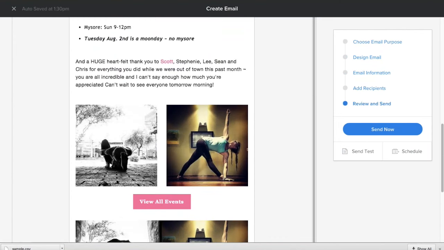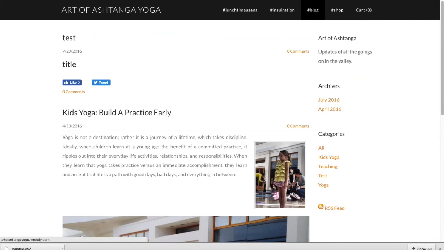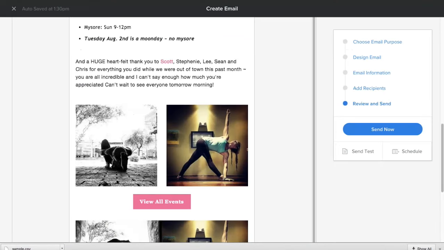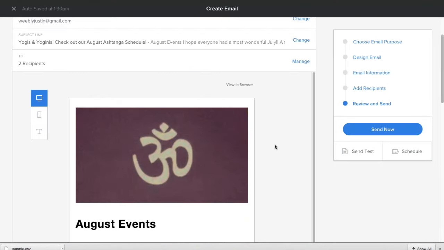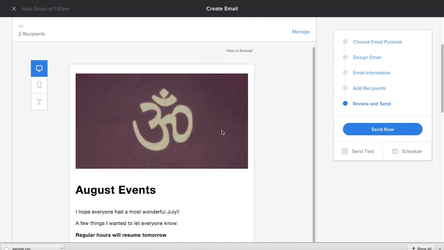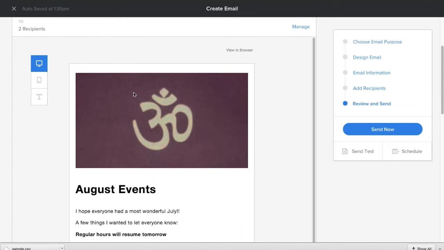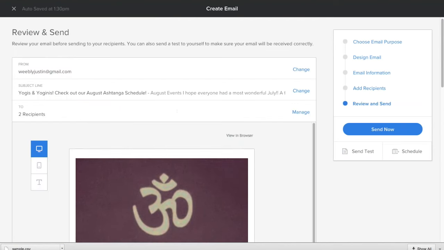What happens if I click on View All Events? It takes them to my blog. Perfect. It's exactly what I want it to do. So I'm feeling pretty good. What about these? What are they? So this is what it's going to look like if somebody checks it out on their computer.